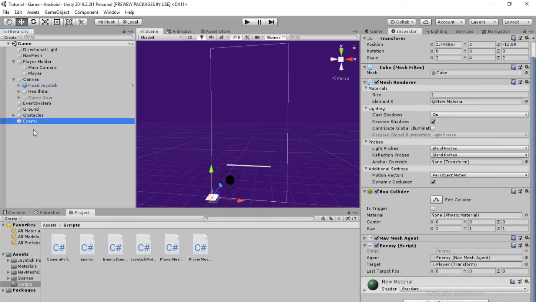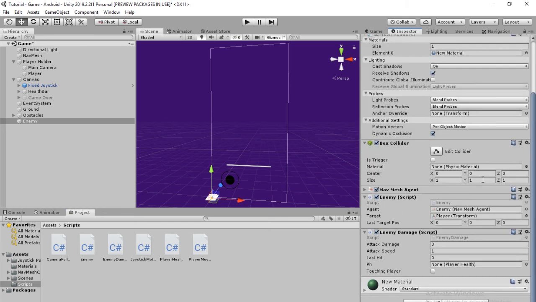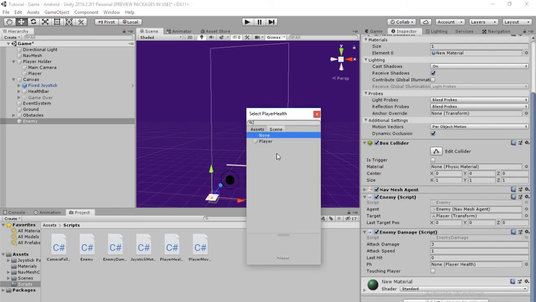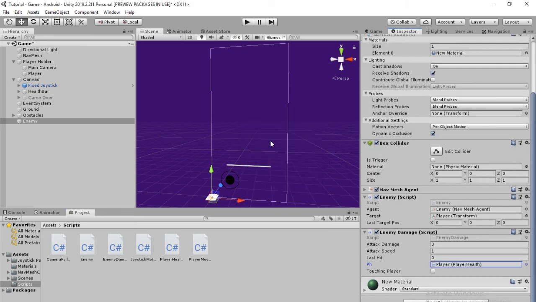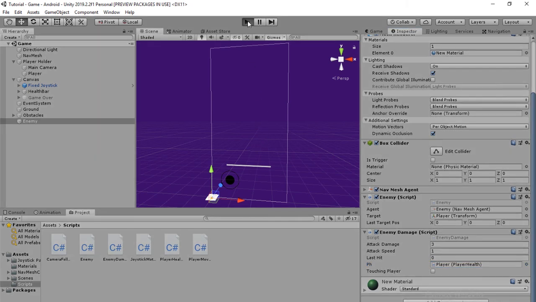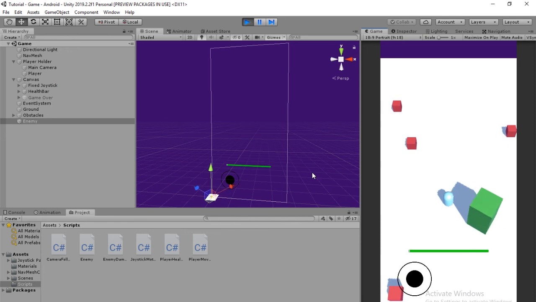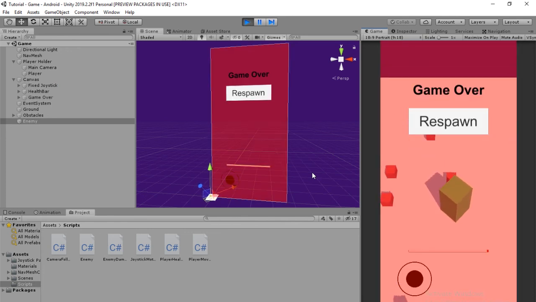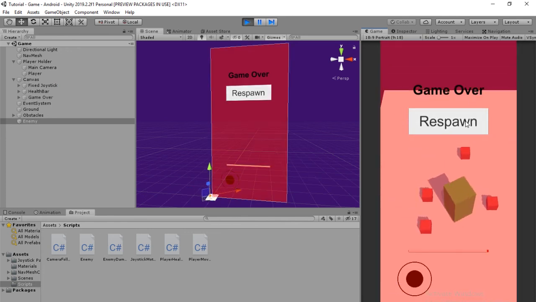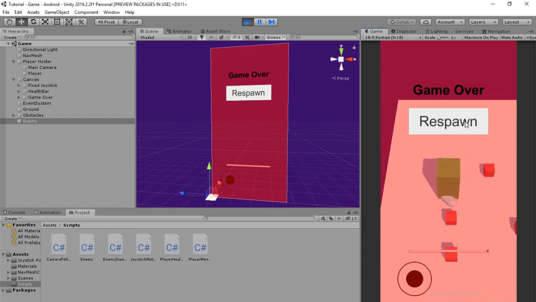And then finally we're going to go into enemy, drag the enemy damage script onto him. And the only thing we need to assign here is the player health. So just select that, go to player, save, and let's see if this works. So it looks like it's working now. Ooh, what is that? Why did that happen? Alright, so it looks like we got kind of an issue here. I'm going to figure that out and get back to this.